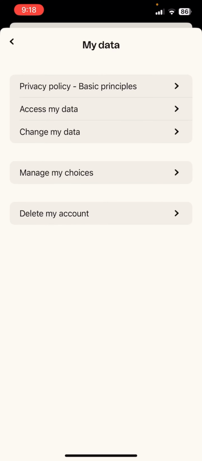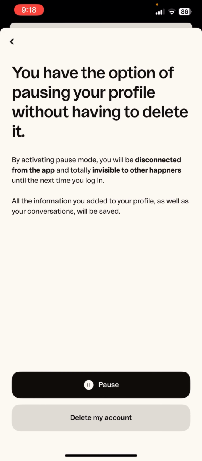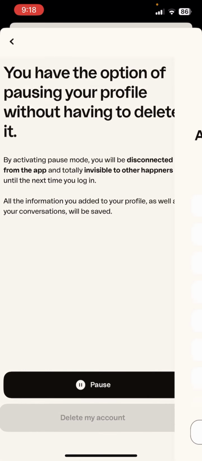You need to select Delete My Account, and you can see it is written that you have the option of pausing your profile without having to delete it. What it basically means is you can simply take a break from your Happn app by tapping on Pause. But if you straight up want to delete your account, then simply tap on Delete My Account.